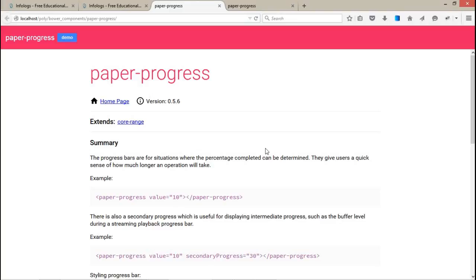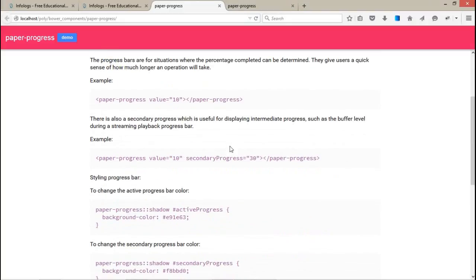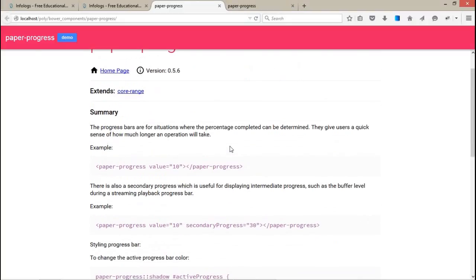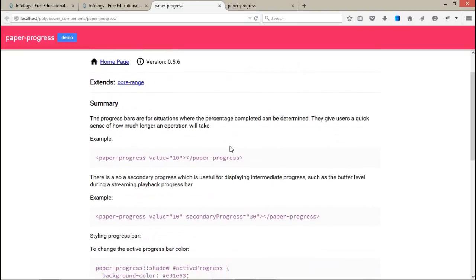bar. You can say it simply in desktop language, it's a progress bar. It shows the current state of your status, or you can say your downloading file status. Okay, for that you need to use the paper-progress element. By setting the value to 10, it will automatically start from 10.